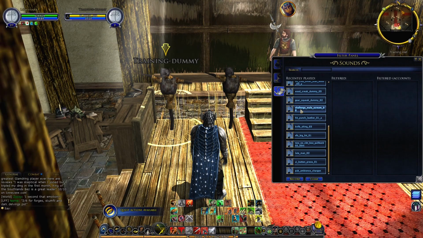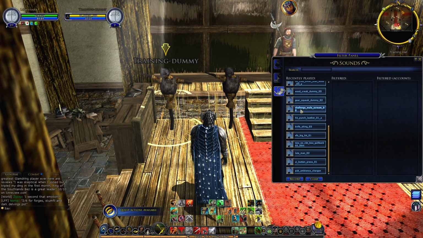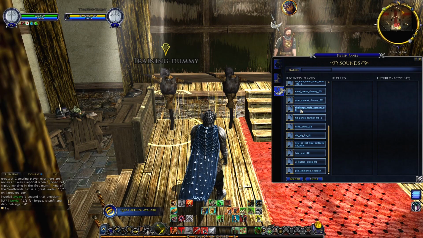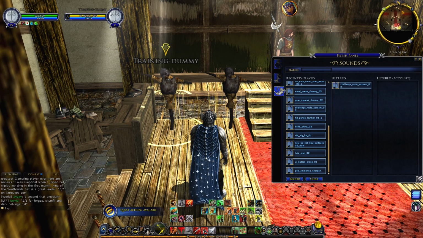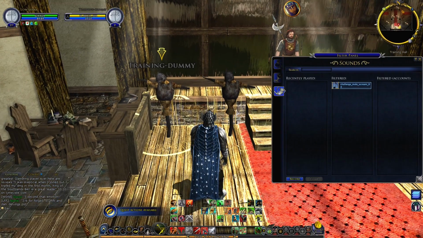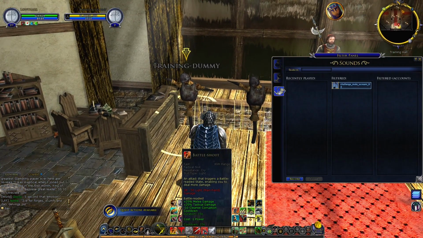Now, you can imagine if you're going to play 150 levels, you're probably going to use that ability multiple thousands of times, and you're going to hear that scream. So I'm going to drag that over to filtered. Okay, now I'm going to hit clear. I'm going to try it again, because keep in mind, if you're trying to filter out the screams or calls of a class, I think there's 4 or 5 different presets.